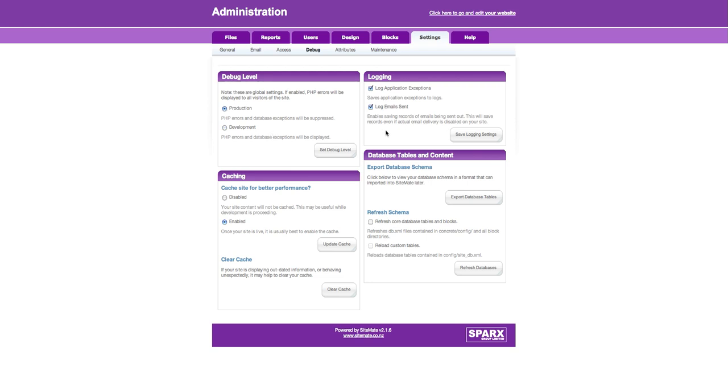On the right hand side of that, we have logging, which just keeps sort of like tracking and logs of different things, including emails sent and application exceptions and this sort of thing. These things here you probably won't need to change. The default settings will be absolutely fine. Only if you really want to change it you can.